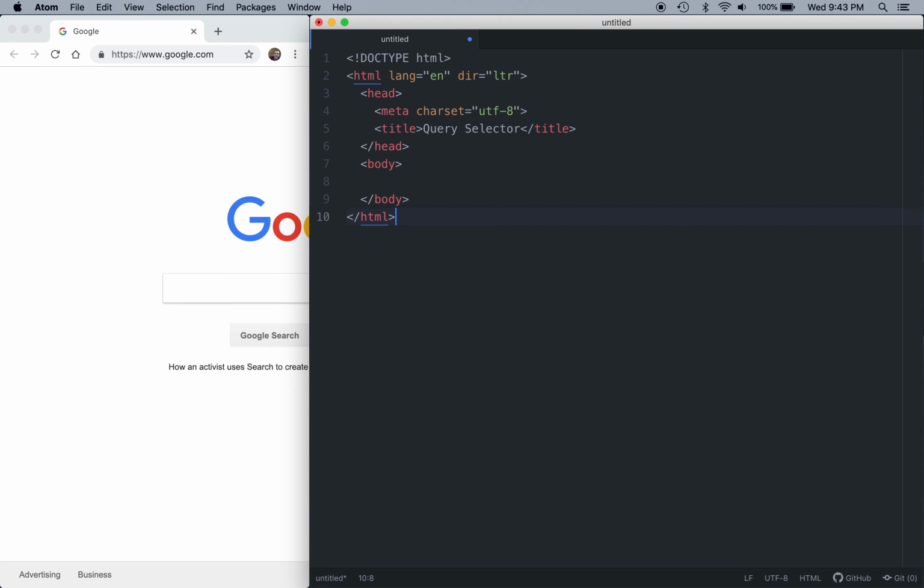I want to start by loading up the HTML body with some actual HTML elements. The first thing I want is an h1 tag, and I'm going to attach an ID to the h1 tag called heading. And I'm going to put some content in there: Hello world. And then I want to have an unordered list.